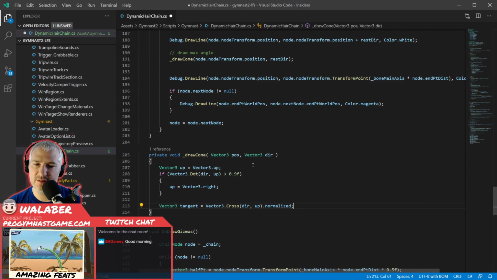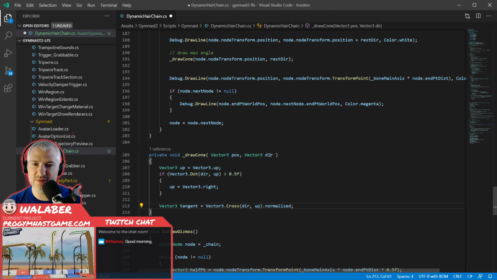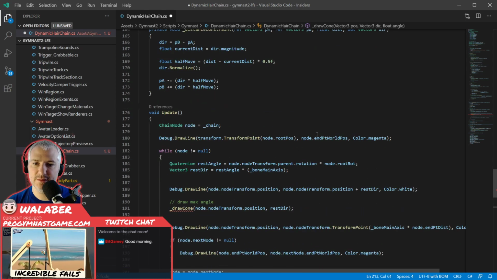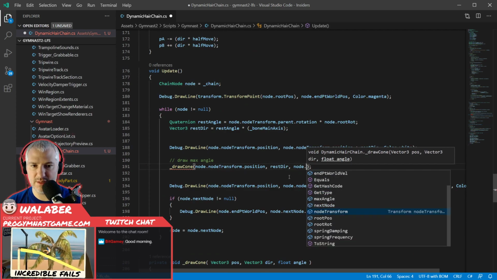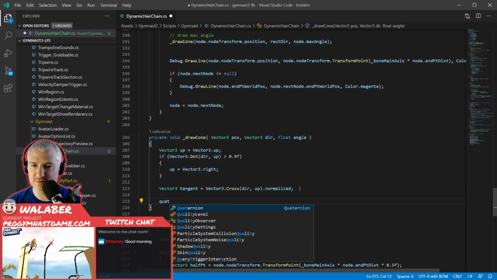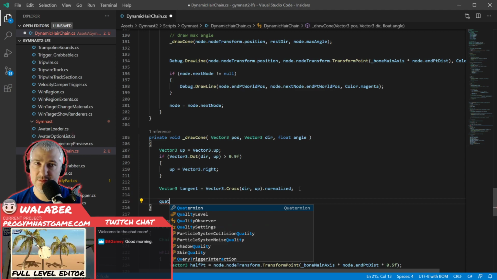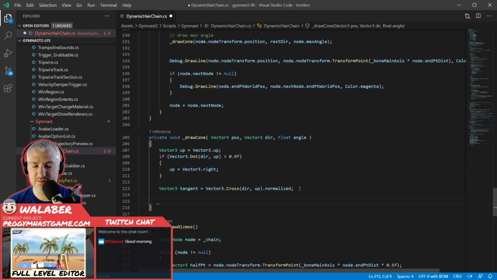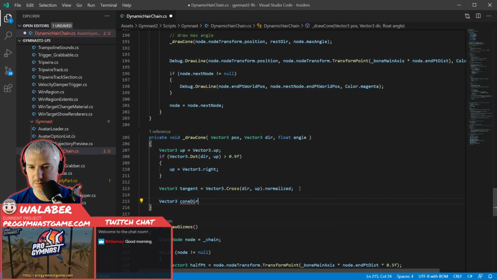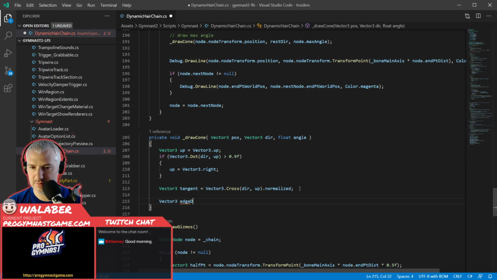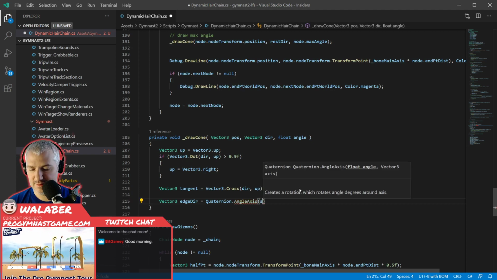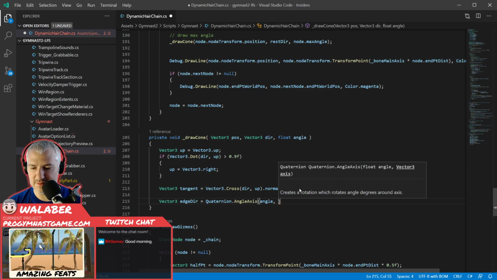Okay. So then, oh, and I guess we want to know the angle. Here, that would be node.maxAngle. Okay, so then we can build a rotation. We're going to build a vector, I don't know what we would call this, edge dir. And that's going to be a quaternion formed from an angle and an axis. The angle is angle, and the axis is our tangent.